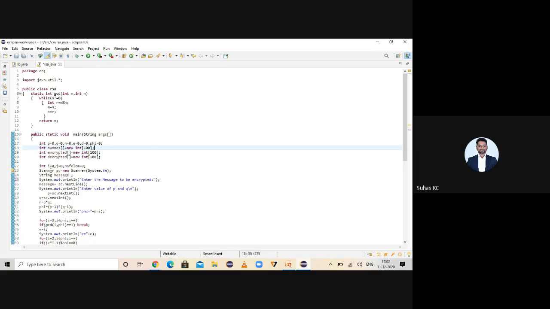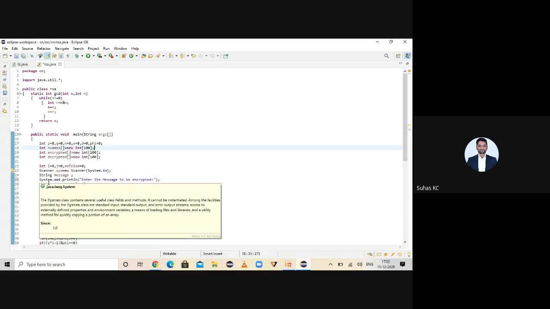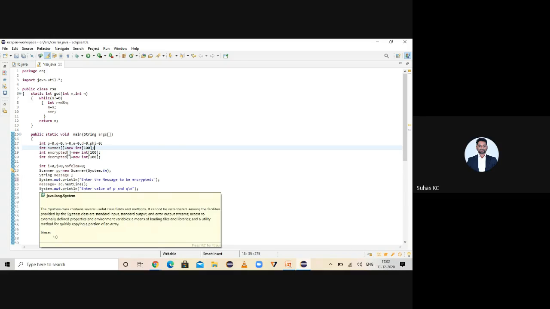Now I'll use the Scanner class to read input from the keyboard, for reading the prime values, the message, all those things. First is to enter the message to be encrypted. Using the Scanner object sc, nextLine is a method to read the input as a string. What is the difference between next and nextLine? next doesn't read the spaces; nextLine will read the spaces also. Whatever message you enter will be stored in a variable called message.